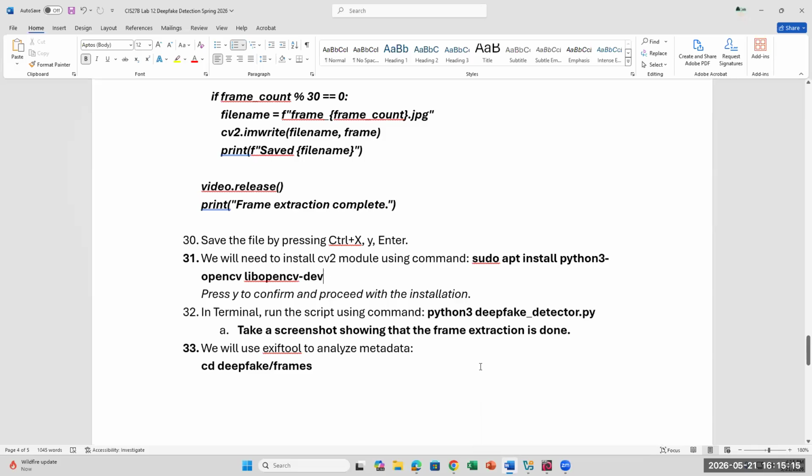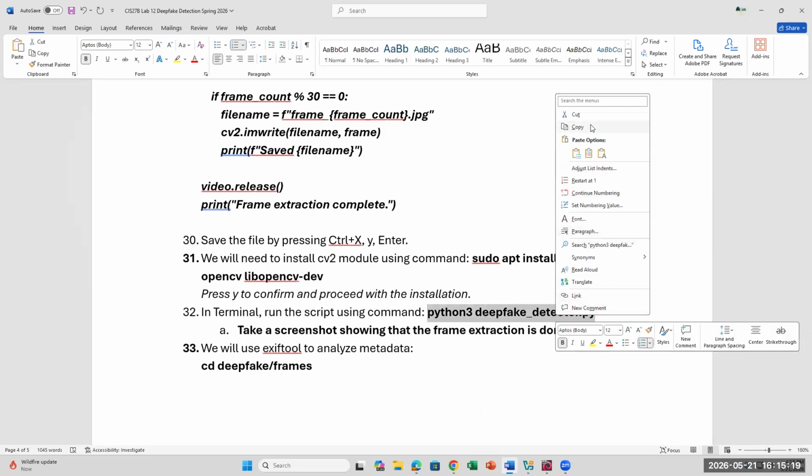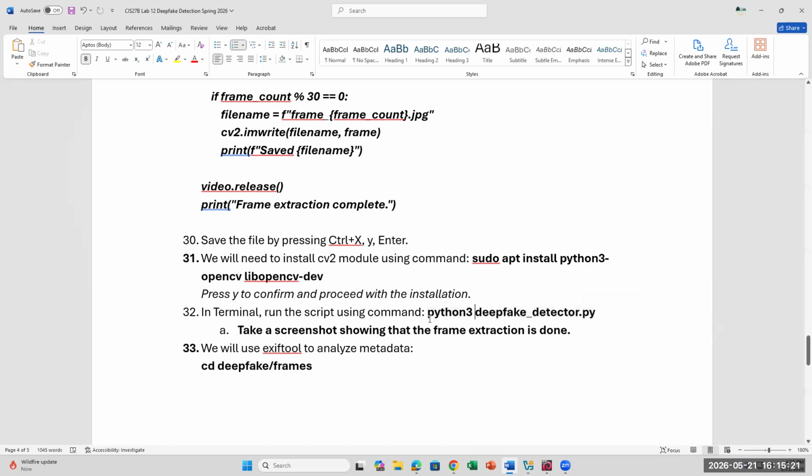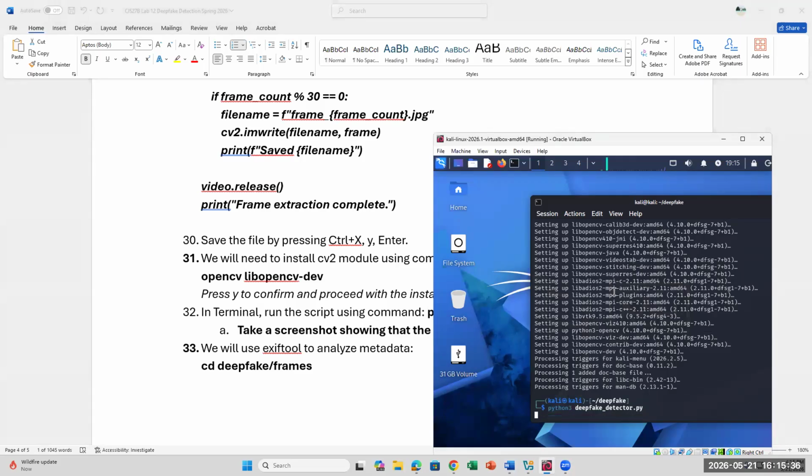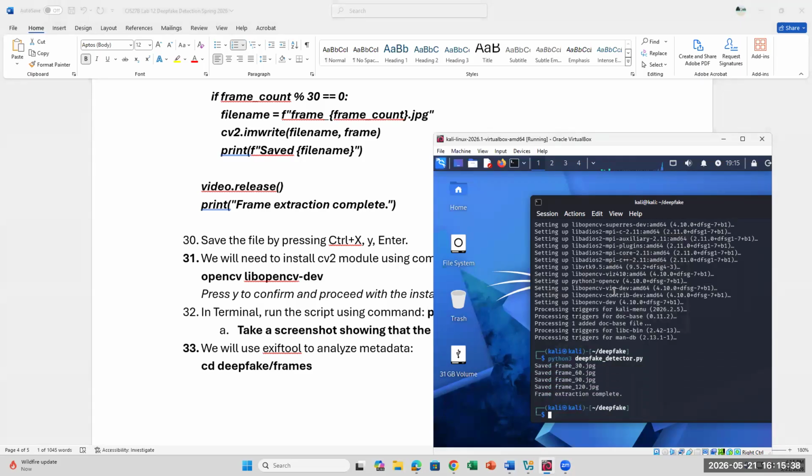Okay. So once you have the library, then you can run the program. When you run the program, you can always use python3 and then the file name. Sometimes you do a -m for module, because all Python files are modules. So what it did was generate these frames, and then it tells you that it's completed.